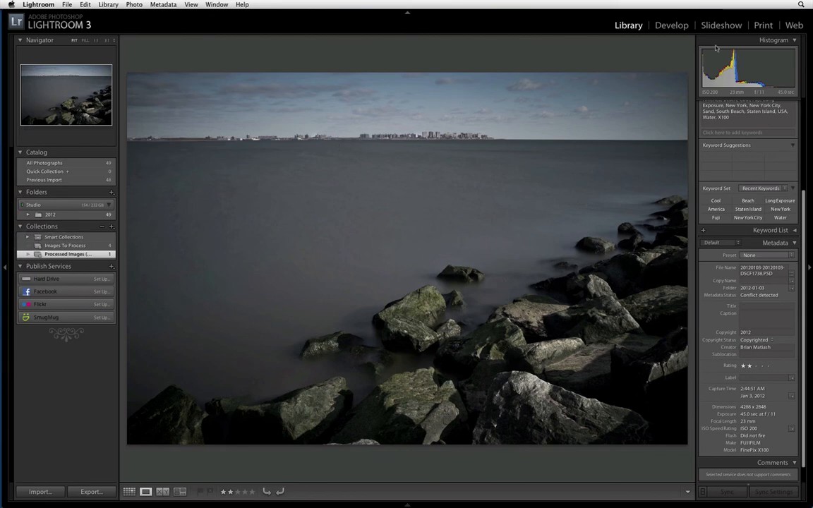Now, truthfully, I don't use these three. I don't print, I don't use slideshow, and I don't use web, so I apologize. I don't have those here. But I wanted to give you an idea of what my workflow is like. That's really, oh, I'm sorry, there's still one more step.